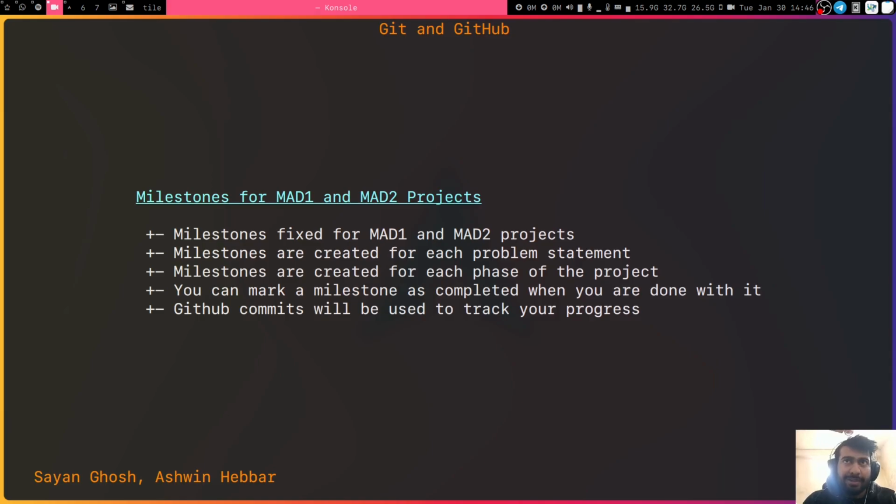So for the MAD1 and MAD2 project, there are a fixed set of milestones, which we will be covering later. And these milestones are decided for each problem statement at the beginning of the term. So the milestones are created for each phase of the project. For the core requirements, there are certain milestones. For the recommended requirements, there are certain milestones. And for optional, there are some milestones. So in the code, there may be some milestones such as creating the models, creating the views and the controllers, the routes, etc.